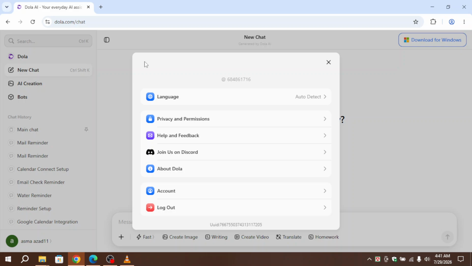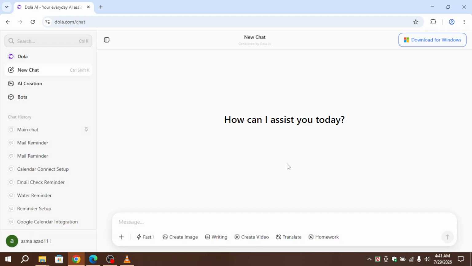Once authorization is complete, you'll return to Dola AI automatically. Look for a confirmation message or a connected account status to verify that Outlook Calendar has been linked successfully.